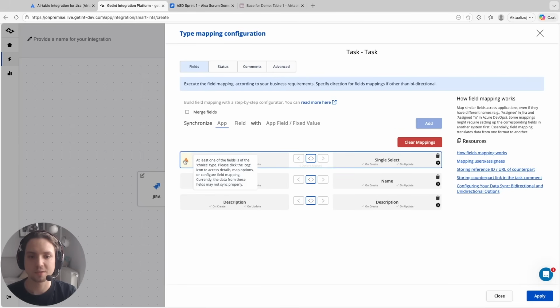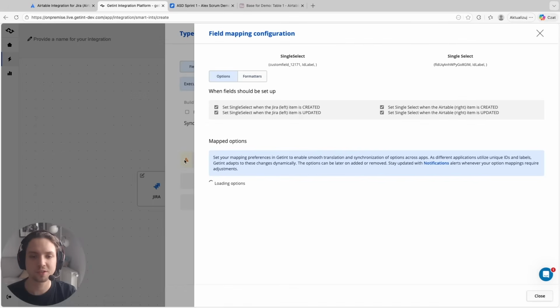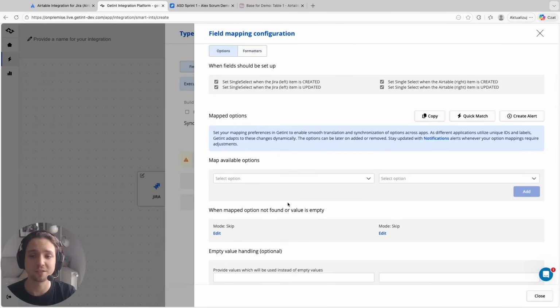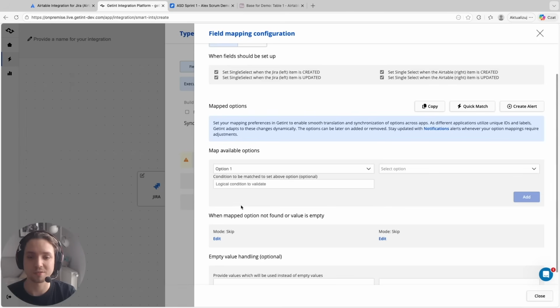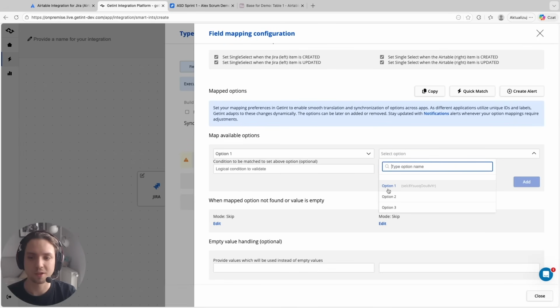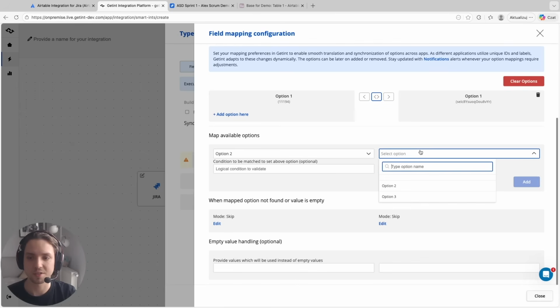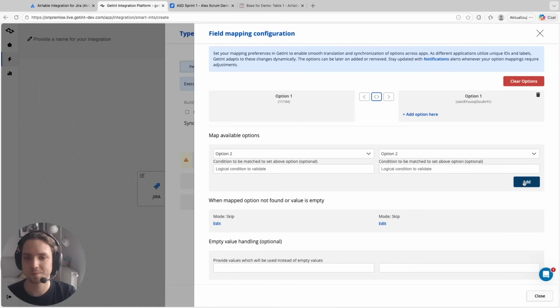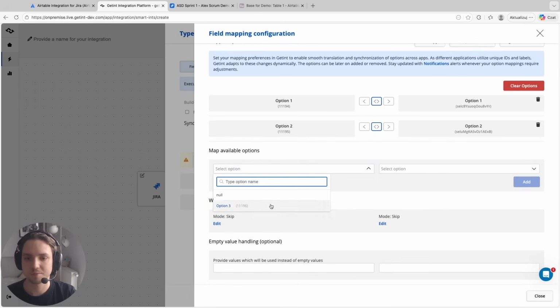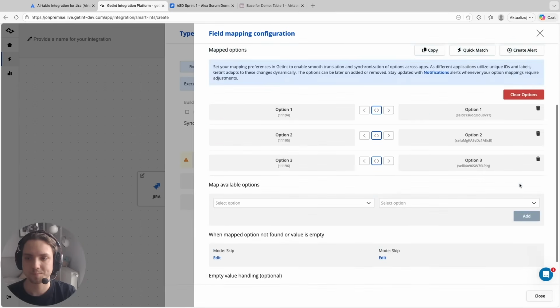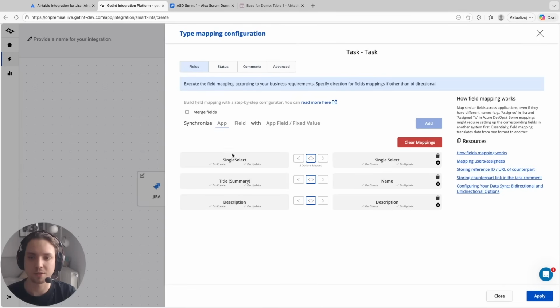We can already see that the warning appeared. Don't be scared of this. This is basically saying that this is of a choice type, basically like a drop down, and we haven't mapped any values yet. So we have to head over here to the map available options and just map the values across. Decide what should happen with the given value and how it should be represented on the other side of the integration. So we'll do just that. All right, you can see the warning disappeared.